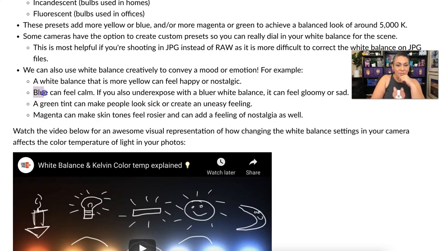Now, let's say you wanted to use blue. Blue has an overall calming effect. So if you're taking a photo of like the ocean, a slightly bluer cast would actually add to that calmness of looking out at the ocean. But if you also underexpose your image and have that bluer white balance, it's actually going to give it kind of a gloomy or sad type of feeling.